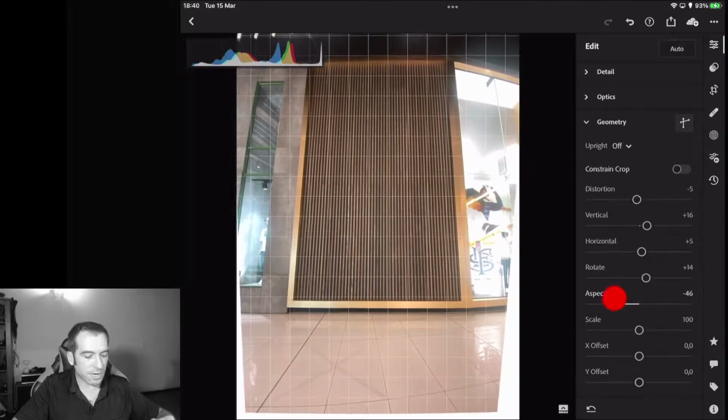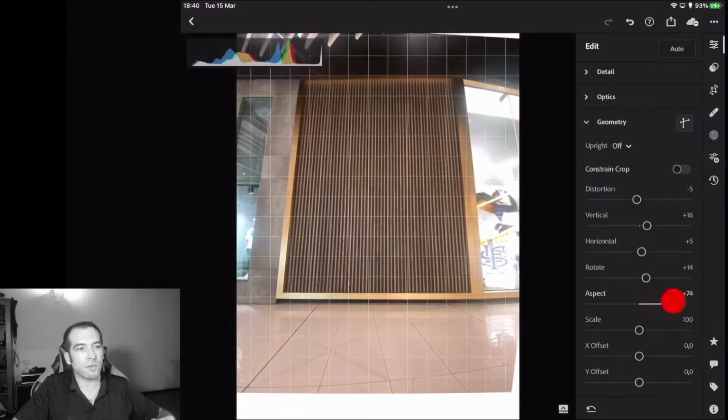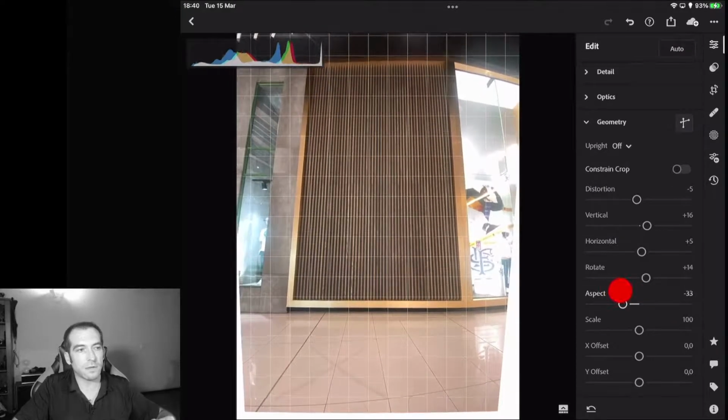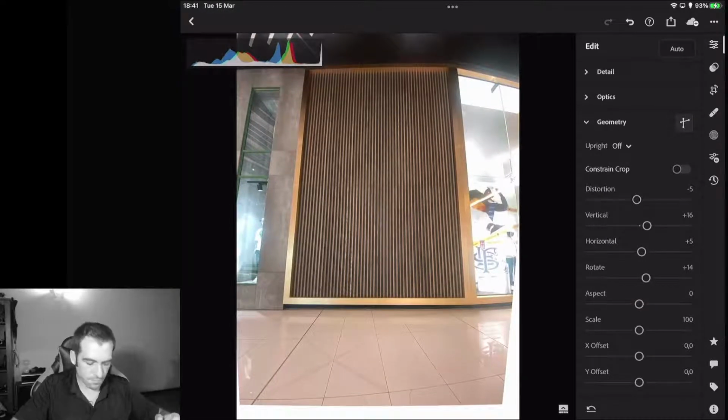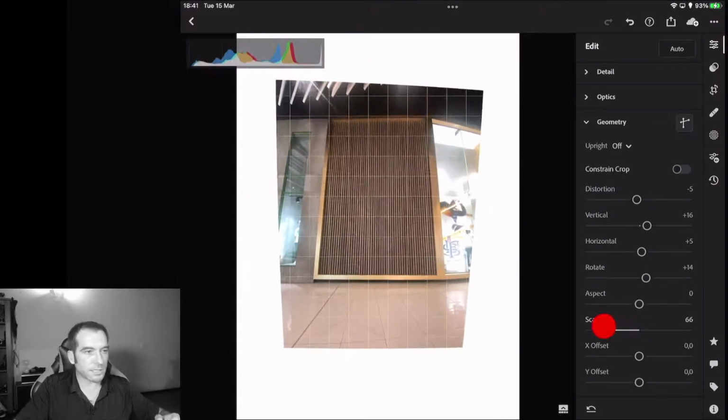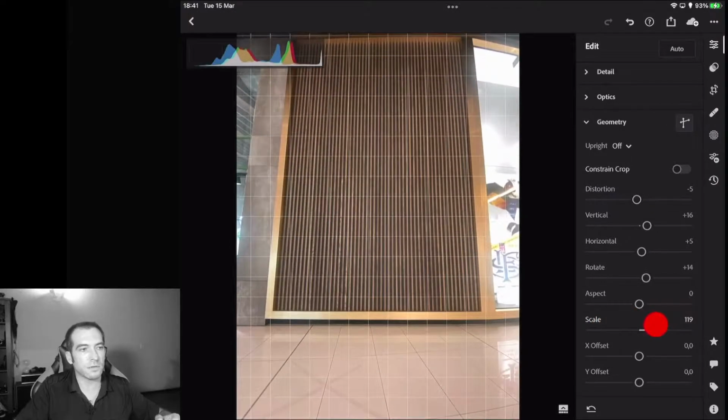You can change the aspect ratio. So you can make something wider, you can make it taller. That's aspect ratio. And any of these buttons, like the other sliders in Lightroom, double tap on it and it goes back to where it was. Scale, so we can scale it smaller, we can scale it larger.